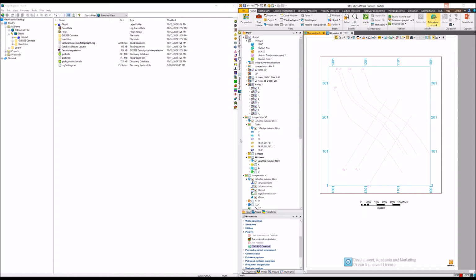So for example, if you've picked well tops or horizons and faults in Geographics, but you want to use them in some specialized Petrel workflow, you can get any data you need from Geographics into Petrel with minimal fuss. So single click transfer, and all the data you need is right there. And this is bidirectional for most data types. So you can run your workflow in Petrel and push the outputs back to Geographics.